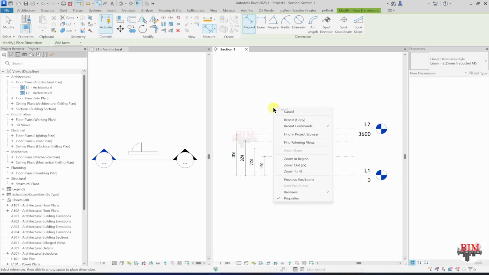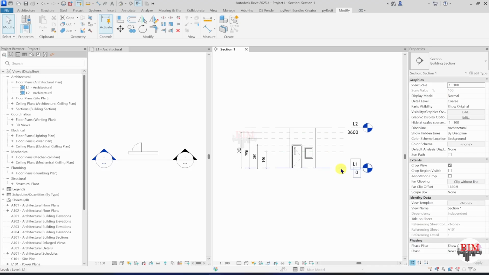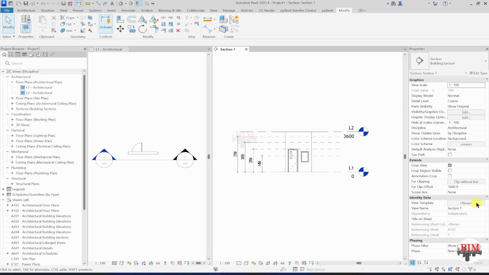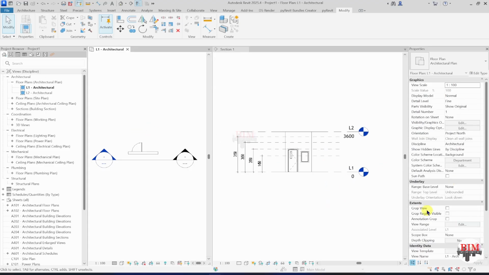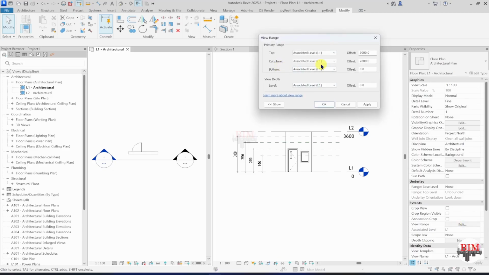Normally, view range offsets use positive values, measuring upwards from the associated level. If you enter a negative value, it measures downwards below the level. Most visibility rules depend directly on the cut plane.